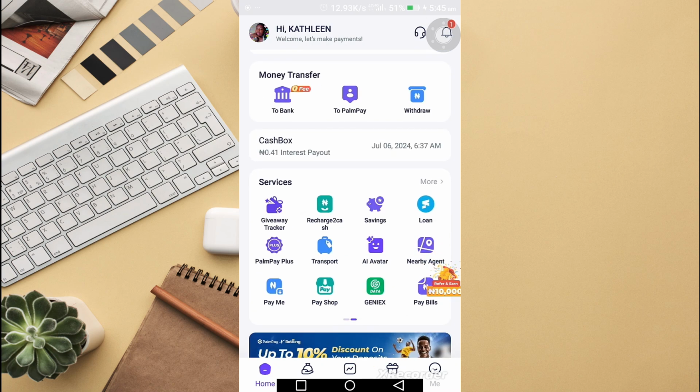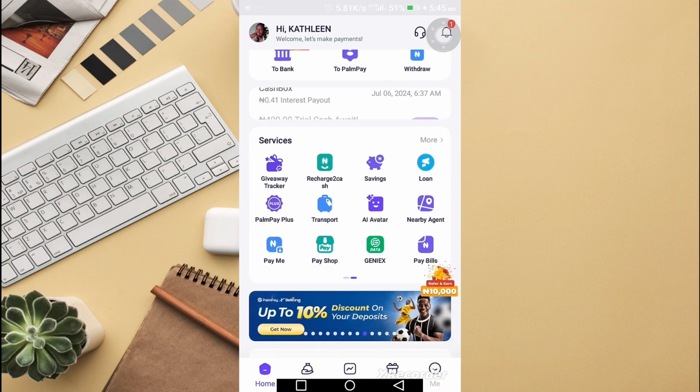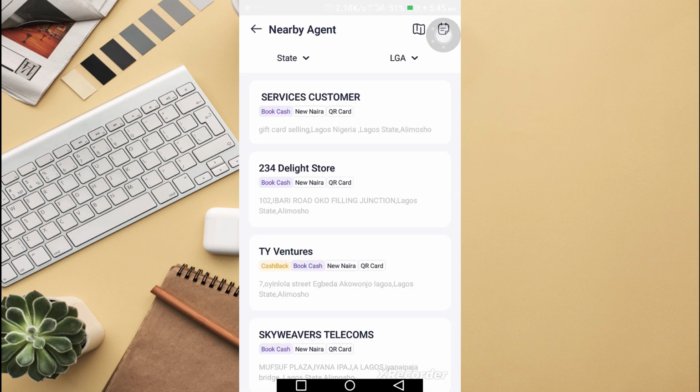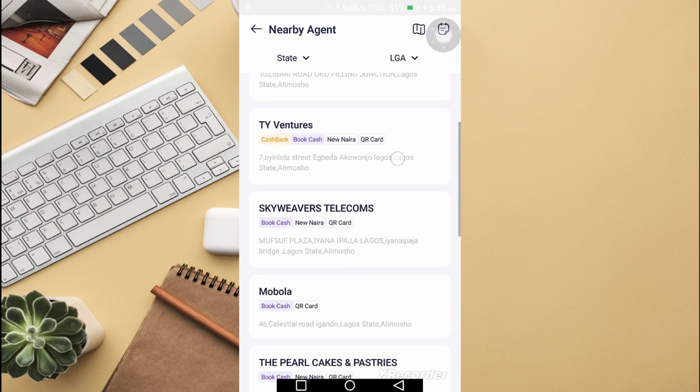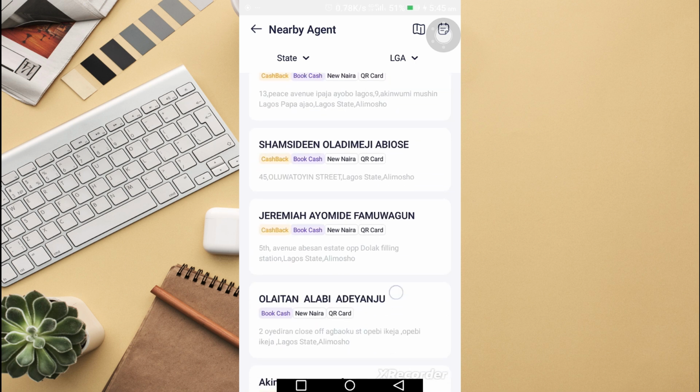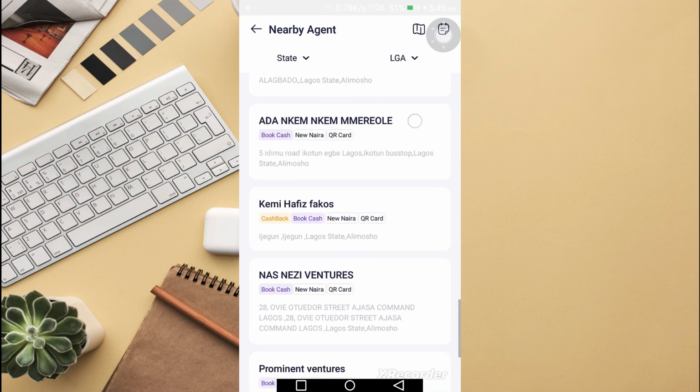So that's it. In case you don't know the nearest agents close to you, on the services we have nearby agent. You select it to show you the customer access. It should show you the list of nearby agents to your location, so you can know where to make physical deposits of cash into your Palmpay account.